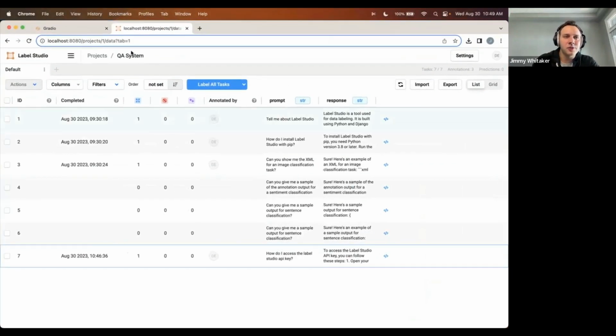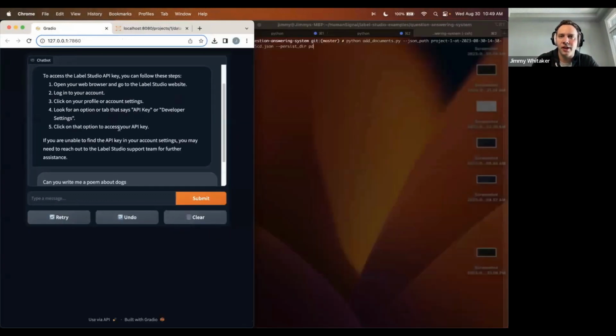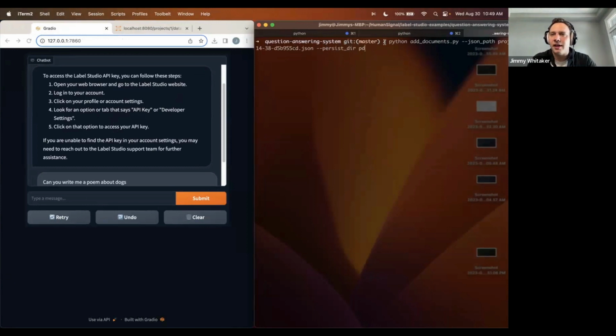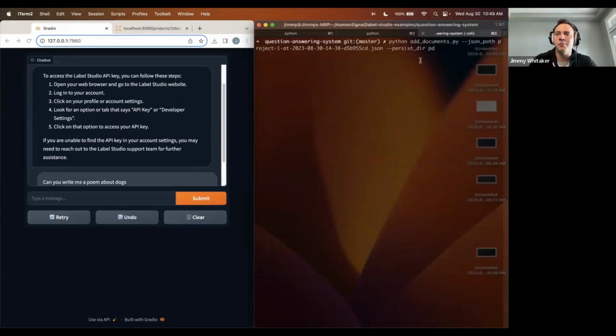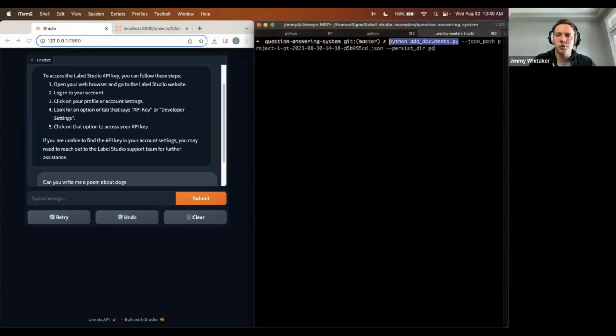All right, so we have our chat interface. I'm just going to keep that there. Let's make that a little bigger. There we go. These are just where I'm running the chat interface and Label Studio over here. That's not really important, but what we're going to do is add these documents. I'm going to run this add documents Python file. I pass it the JSON file that we just downloaded with all our data in it. It's also telling me the persistent directory, which is just the directory where my vector database is being stored.